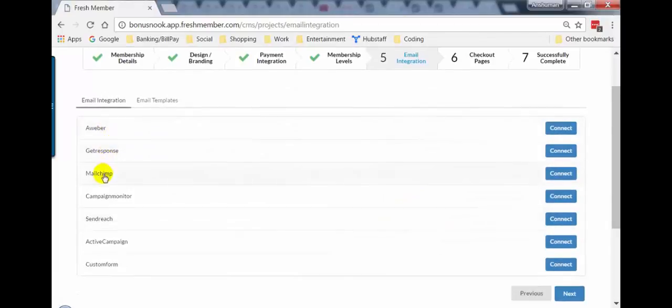I can integrate my MailChimp account or Aweber account or GetResponse account or Campaign Monitor, SendReach, ActiveCampaign. So these are the 6 email autoresponders that are supported by FreshMember. You can get an API key from your email autoresponder and use it to integrate it with FreshMember. However, we also have a 7th option which says custom form.